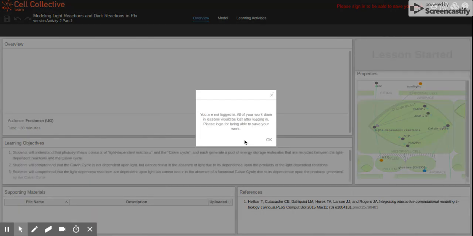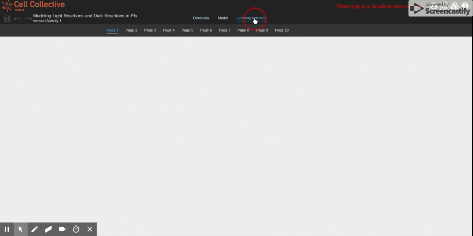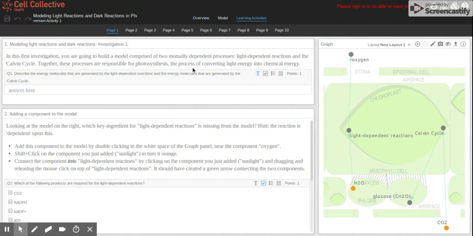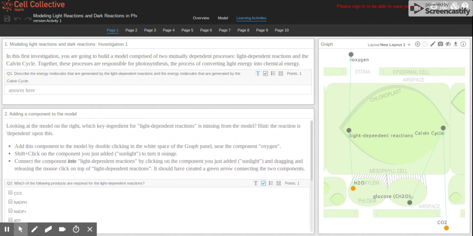All right, so this is Cell Collective. Looking at the photosynthesis model, we have to start off by clicking lesson started, then move on up to the learning activities here. Okay. These first parts are just kind of telling you how to do these various things. So our first investigation, we're going to build a model of two mutually dependent processes, like the light-dependent reactions and the Calvin cycle. Okay, this is photosynthesis.